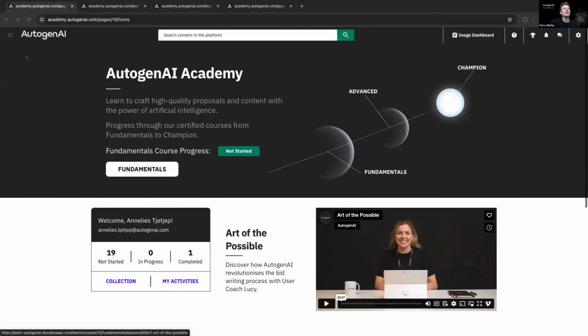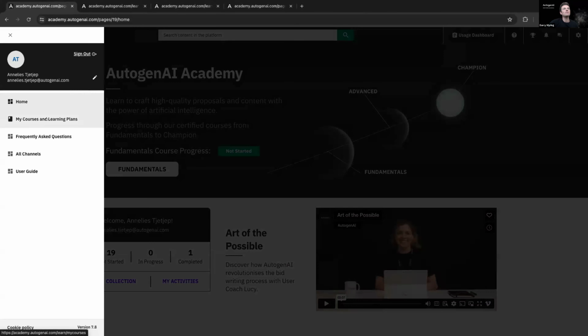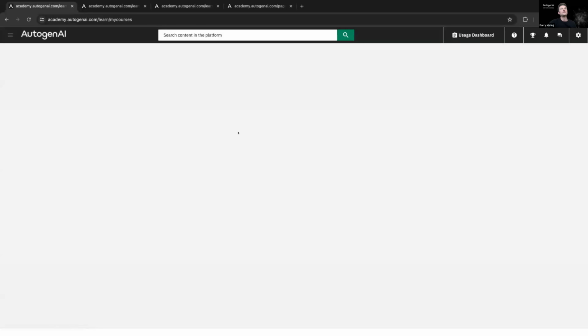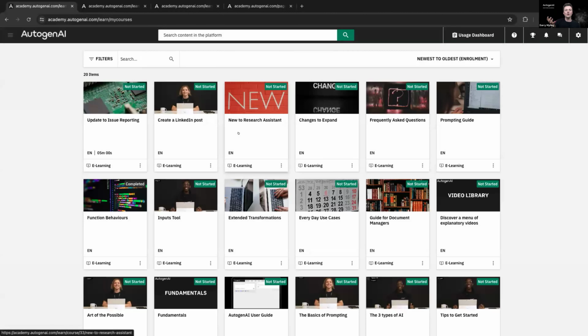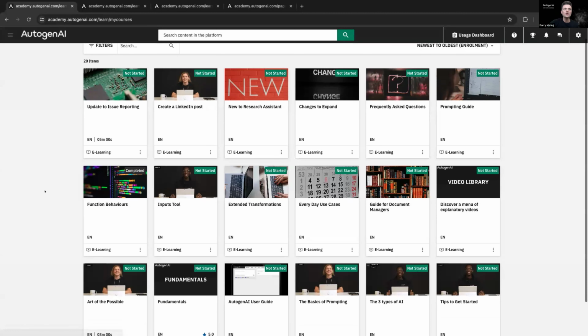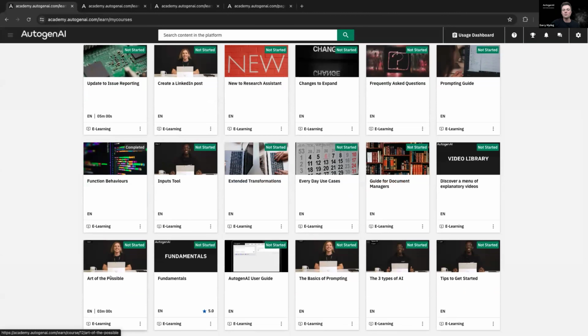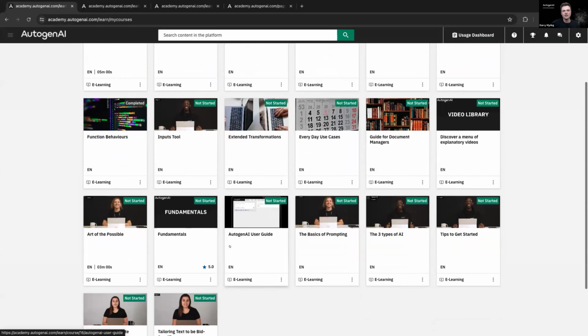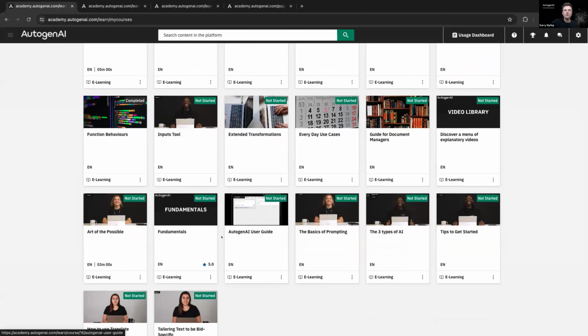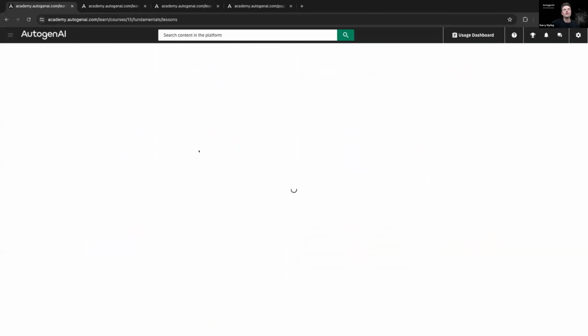So if I navigate to this little menu up here and go to my courses and learning plans, what I'll see are all of the e-learnings that I currently have available to me. You can see there's an explainer about the inputs. There's the art of the possible, which is an introduction video. There's all kinds of content here. And probably the first one that you'll look at is this fundamentals course right here.